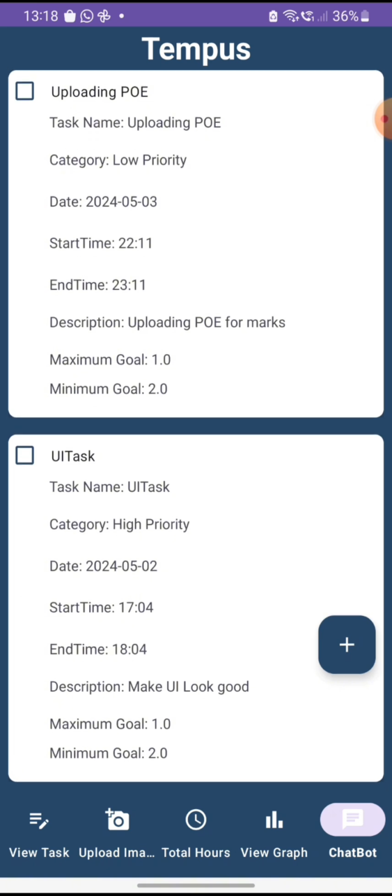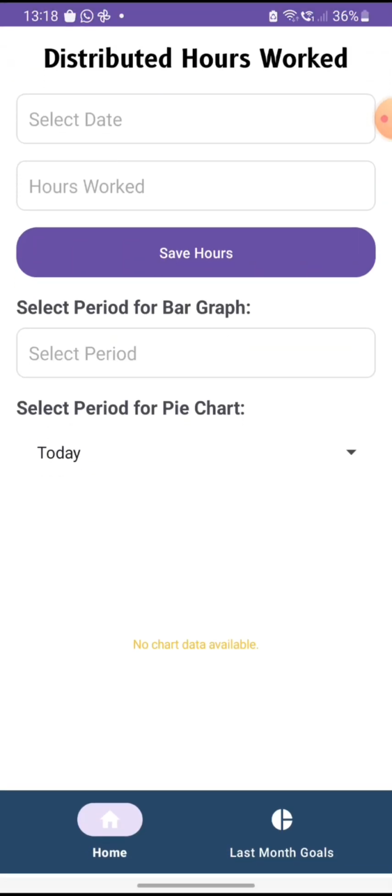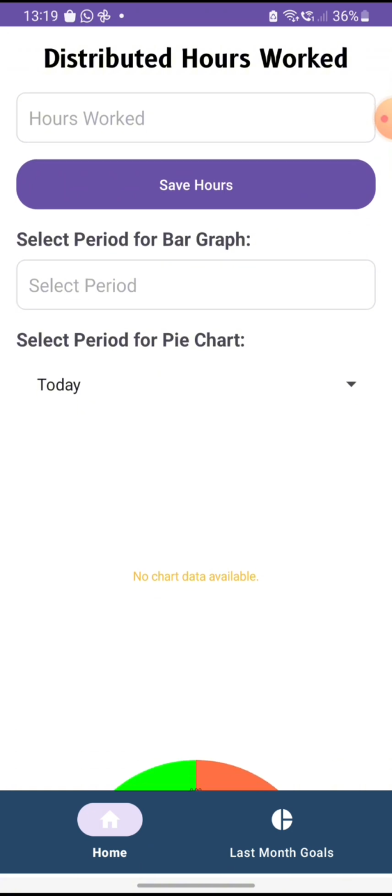So over here in our bottom navigation drawer, we can go and view our graphs. Over here, we made a simple and sleek design. In the top section, you can enter the amount of hours that you've worked on a specific day, and you can save those hours, and that gets saved into the database, which I will show you. And over here, you can select the specific period that you've created.